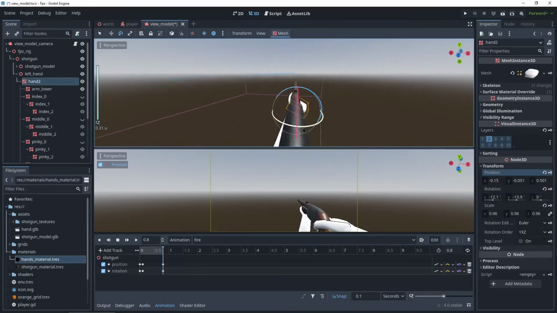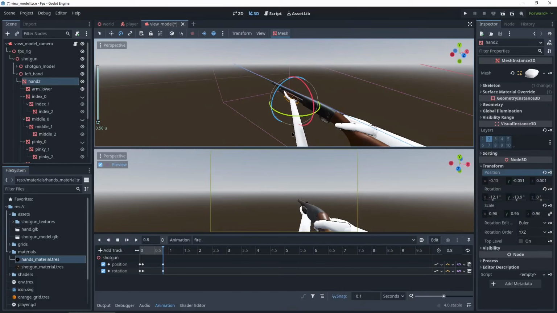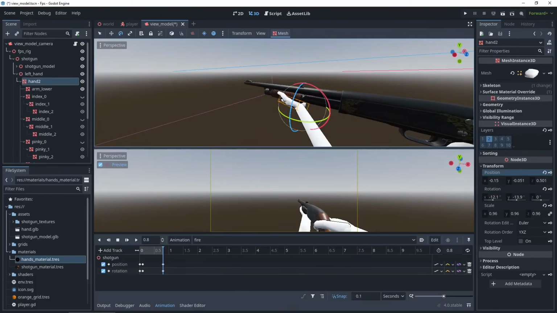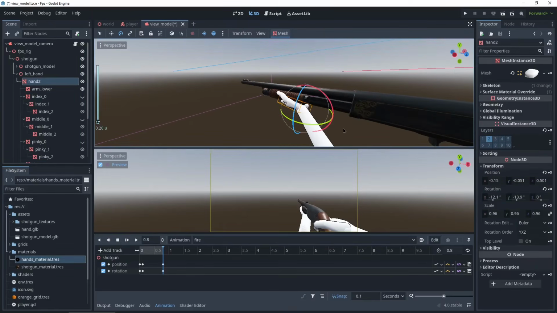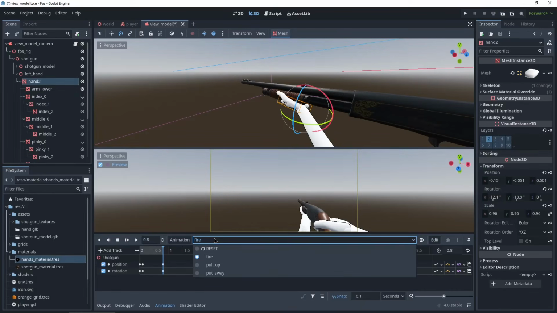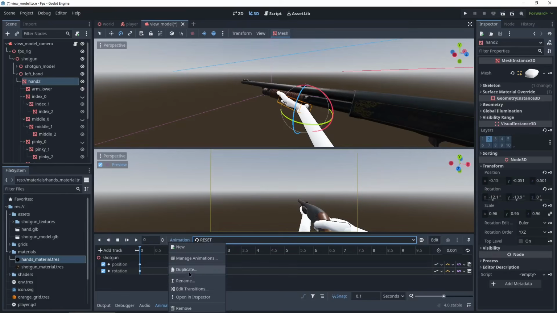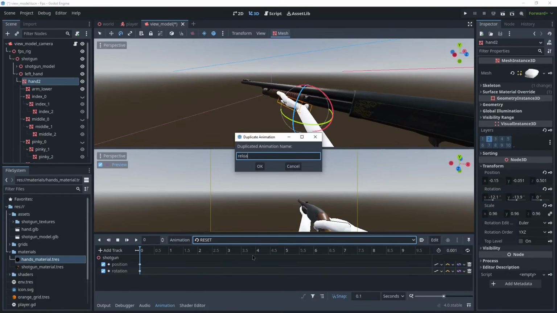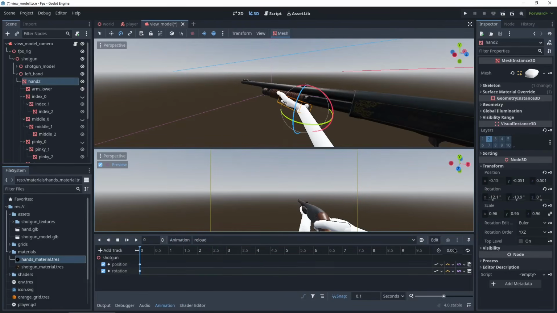Right now we're just animating the whole shotgun with the hands attached, but if you want to, for example, do a reload, you can just animate the transform of the hand. So I'll just do it as an example. Go back to the reset, animation, duplicate the reset, reload. I'll make this 1.5.